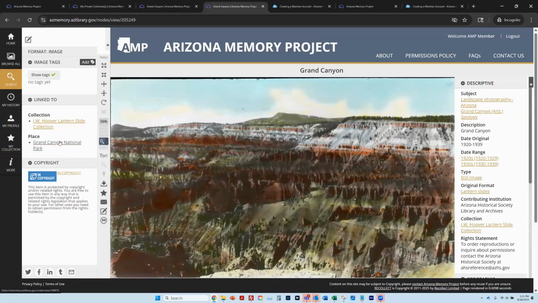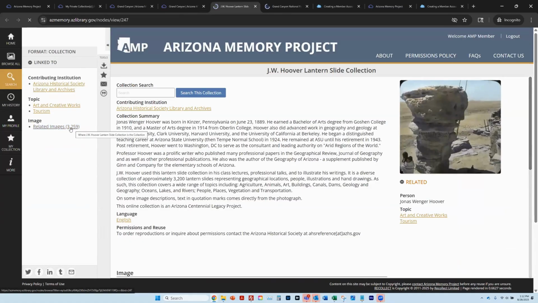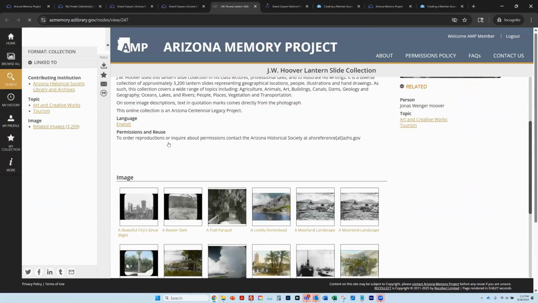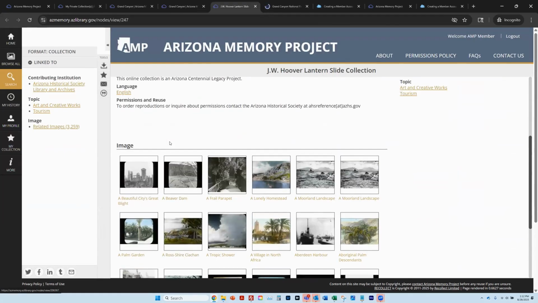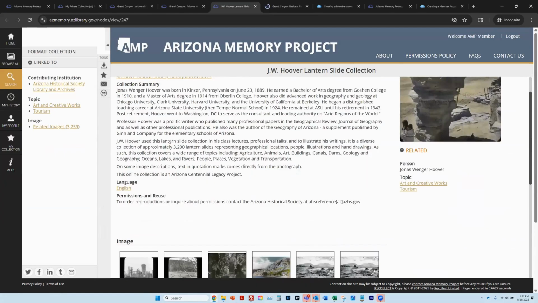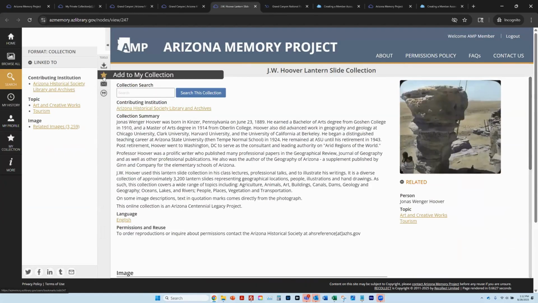So one thing that you can also do is look to the metadata over here for linked to. So I'll use a couple of examples. Say, for example, you're interested in the lantern slide collection. So here's a collection of 3,259 things. You don't want to individually bookmark all of those 24 at a time or one by one. You don't want to do that. You shouldn't have to. So you can add the entire collection to my collection.